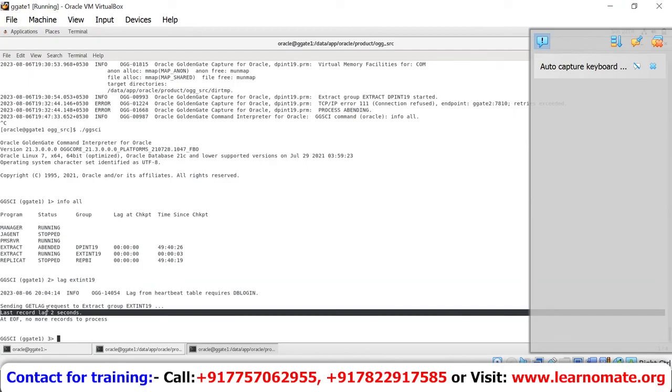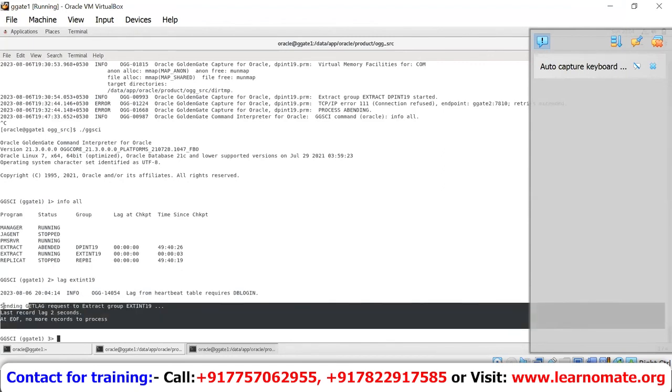Suppose the application team comes to you and says that there was some lag yesterday at around 12 p.m. But after 24 hours, it has passed. There is no way with this command you can identify what the lag was a couple of hours before or 24 hours before. You cannot identify.